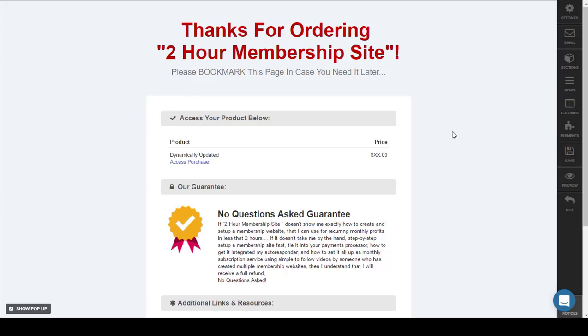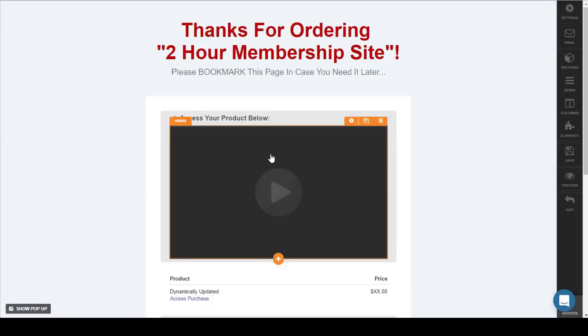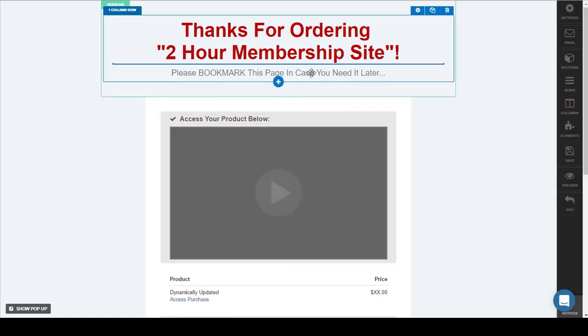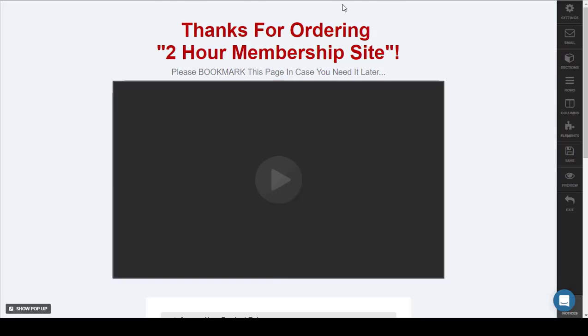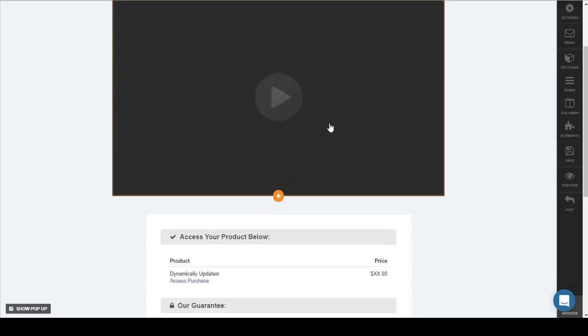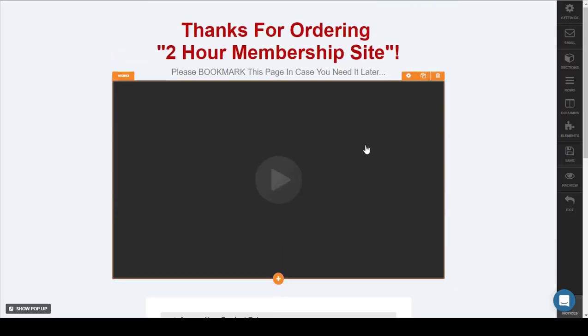The next step that I would do to improve this page myself is to just go in here. Let's add a new element. And if we wanted to have some type of explanation, we could add a video, boom, just pop it in there. Actually, that kind of doesn't look so hot there. Maybe we'll move this up to, there we go. Thanks for ordering the 2-hour membership site product. Video starts playing. Hey, underneath here, you're going to find a bunch of info, and it just walks them through the page.